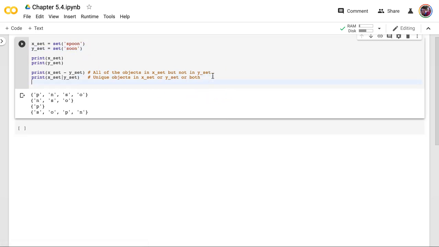Last one, let's print X set ampersand Y set. What this is going to do is give us objects in both X set and Y set, so only those that are in both.